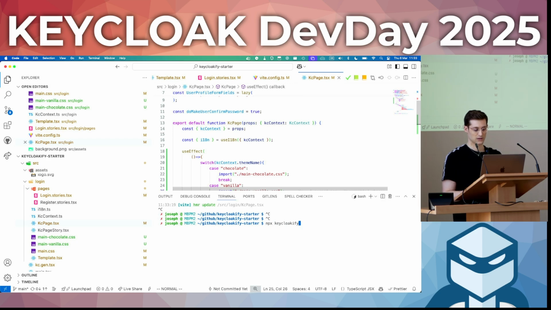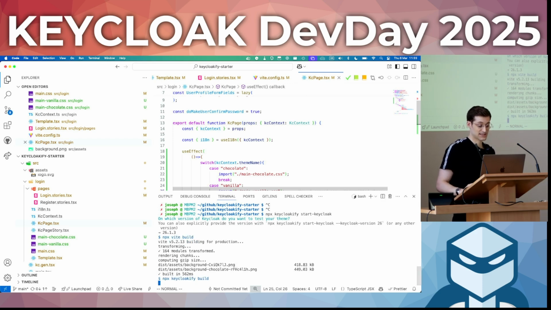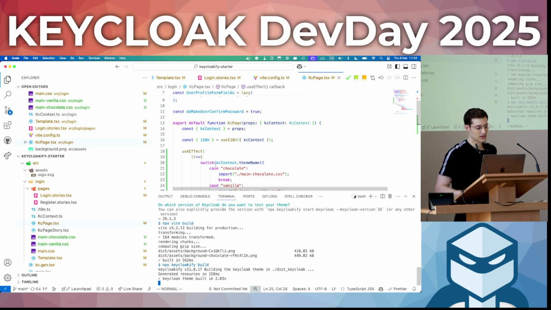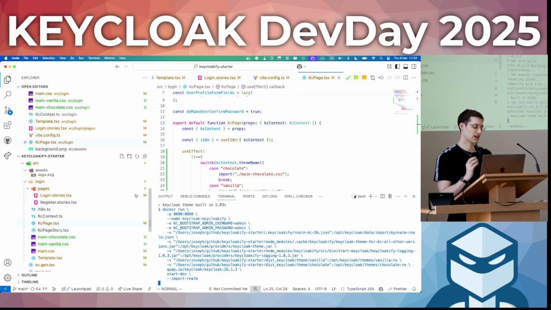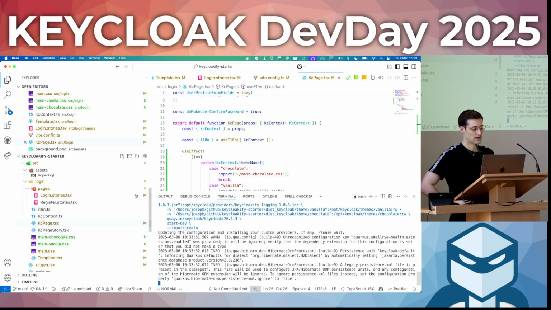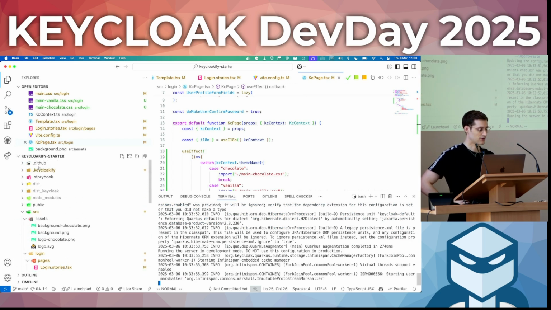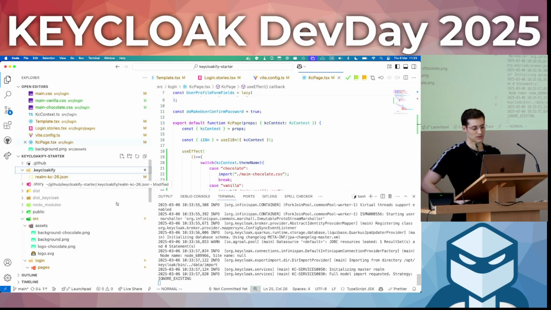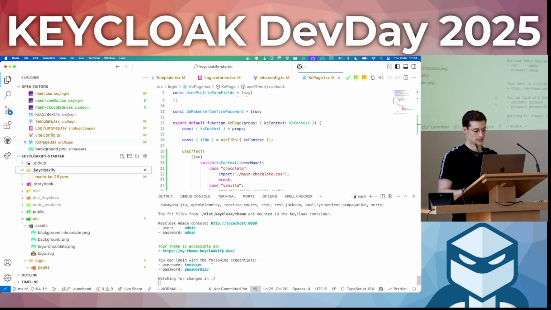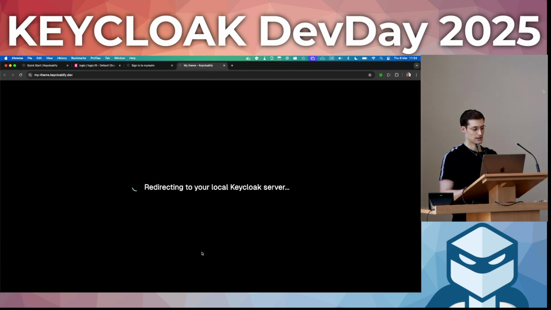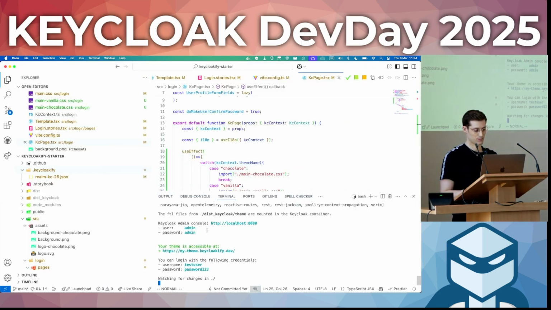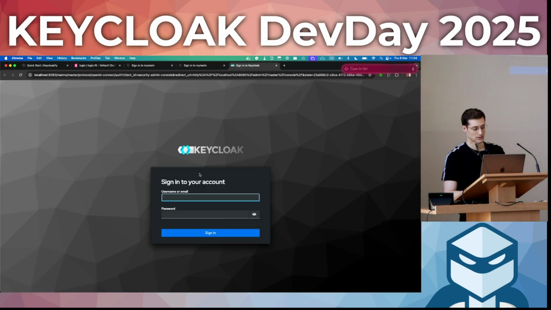So I'm gonna start Keycloakify start Keycloak again. I'm gonna select Keycloak 26. And by the way, each time I restart the start Keycloak, all the configuration that I might have changed in the admin UI are saved here in the realm JSON that is in your project. So okay, I access. So now I got the vanilla theme.